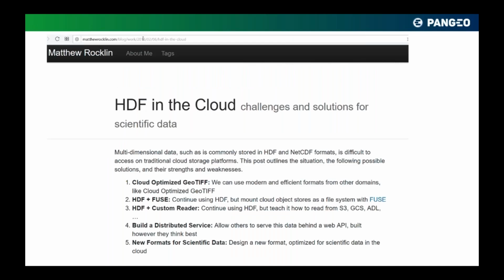Matthew Rocklin, part of the Pangeo team, has a really nice blog post about HDF in the cloud and the different approaches. He talks about cloud optimized GeoTIFF, what that community did for 2D data essentially, and what options we have for coming up with something for 3D data. John just talked about some. So there's HDF plus Fuse, like I just showed you, which doesn't work too well. HDF with a custom reader, building a distributed service, John just talked about that. And then these new formats for scientific data.